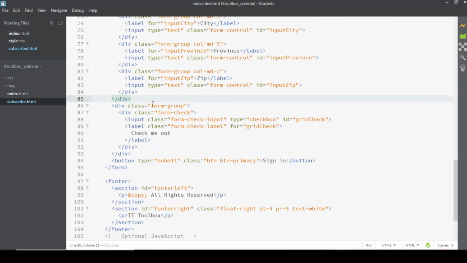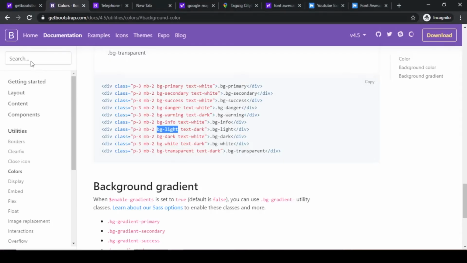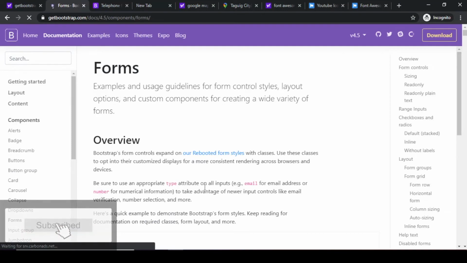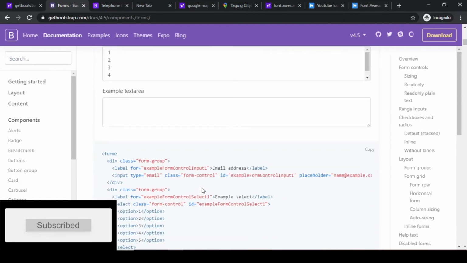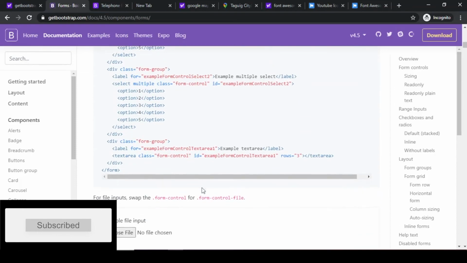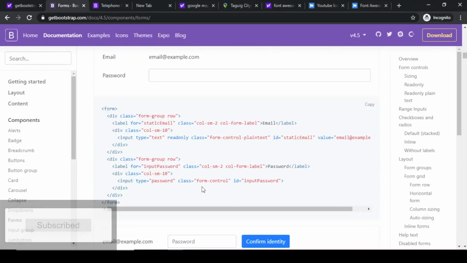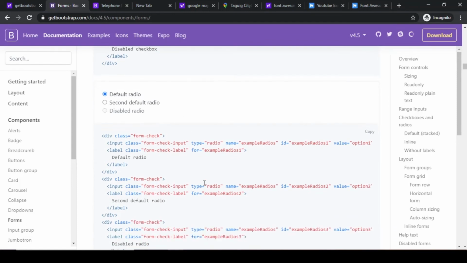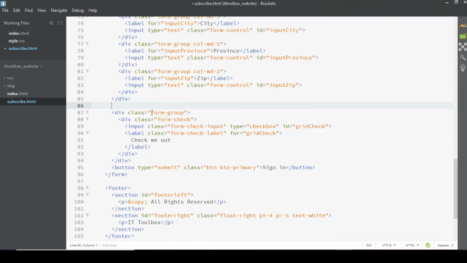So now we'll have a gender. So radio button and gender. So let's go back to forms here in the Bootstrap documentation. Let's go to components first and then forms. Let's find the radio button code. Let's scroll down and then this one. So we only need these two. So I'll copy and paste it here.